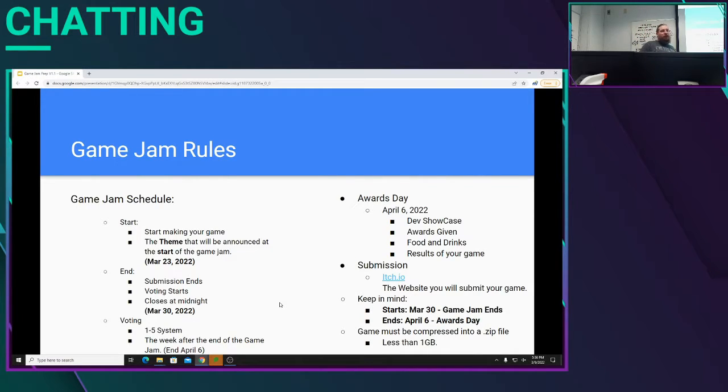There's going to be a 1 through 5 voting system, so you're going to be able to rank everyone's game according to 1 through 5. You cannot vote on your own game multiple times. If we catch you doing this, you will be disqualified immediately and removed from the Game Jam. So don't be trying sneaky stuff, people, please.